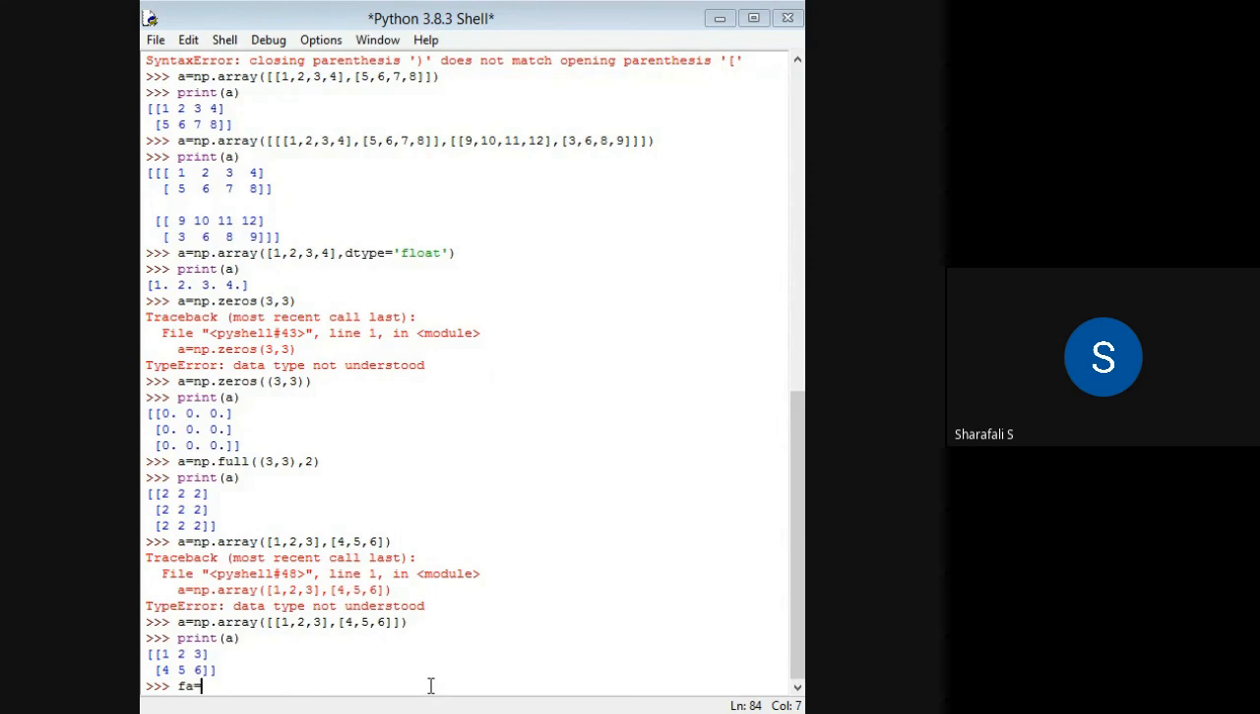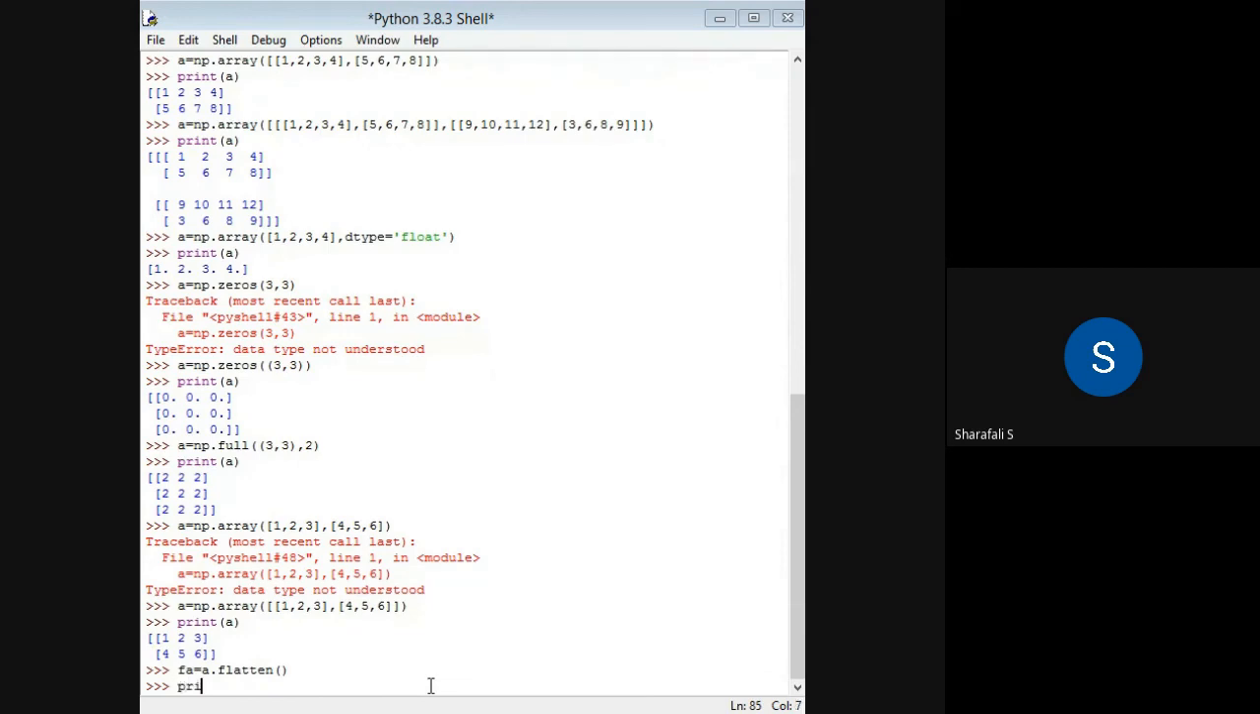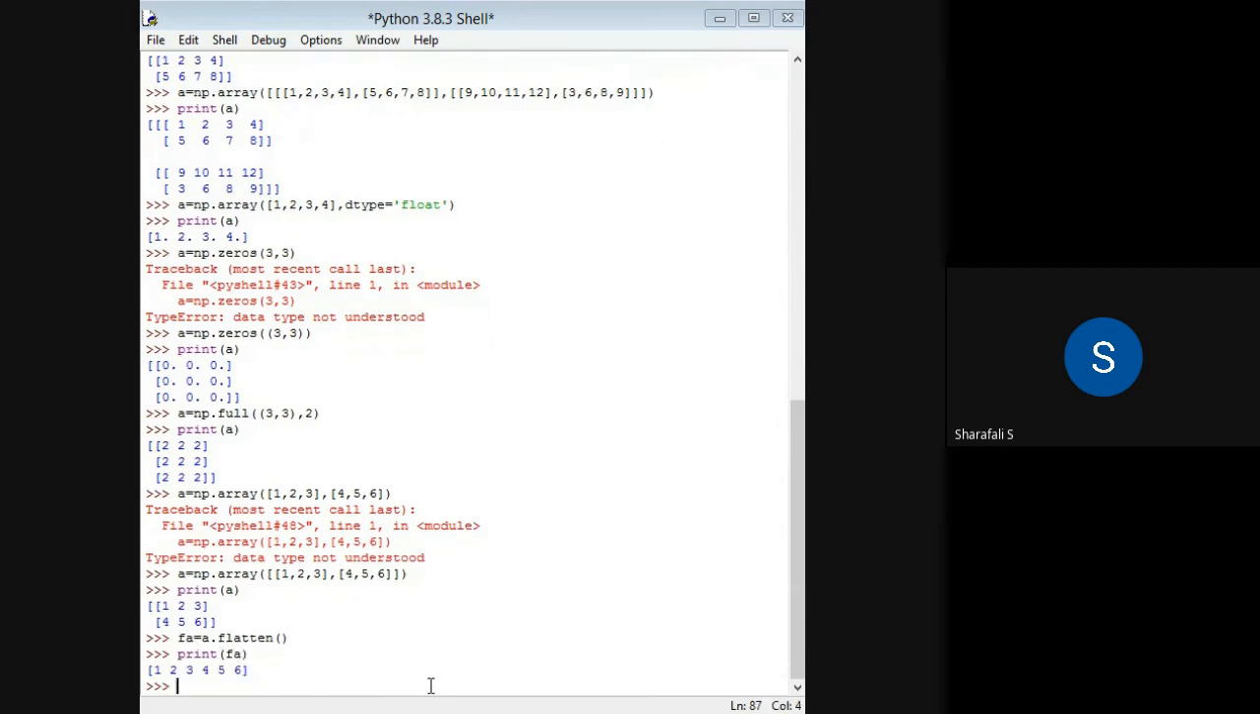In that case, I will be using fa equal to a.flatten, where a is my array name. This means I reduce the dimension of that particular array A. If you print that one, you can see that now my array is in one dimension. Initially it was two-dimensional, and that has changed to one dimension.